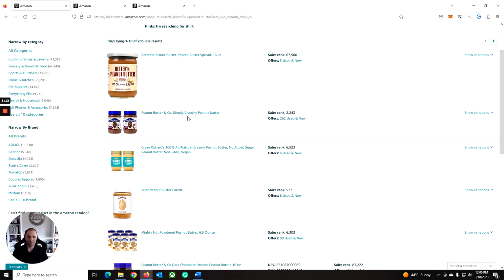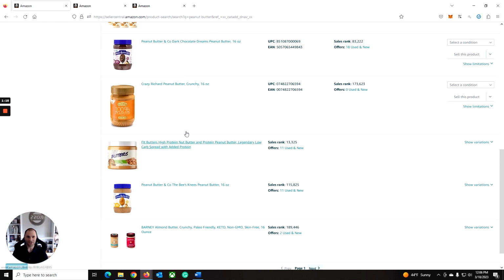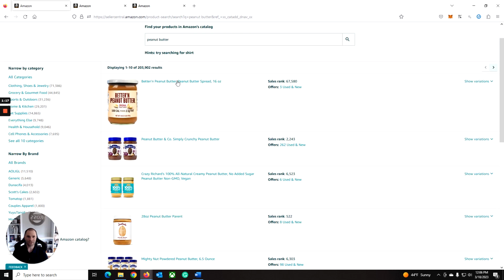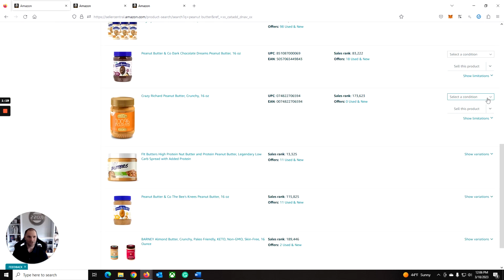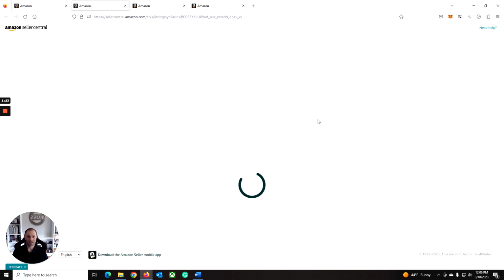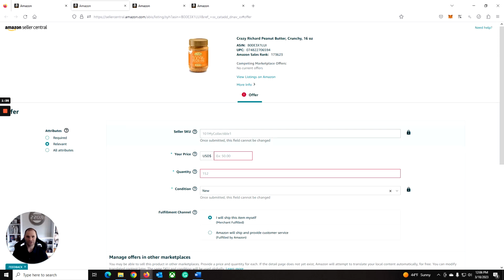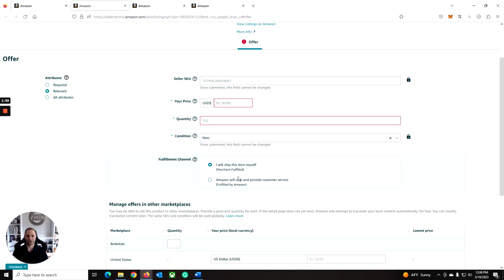and it'll come up with a list of pre-existing ASINs here, and if you find the one you're looking for, you select its condition, new, you'd attempt to sell this product, and you could add your seller SKU, which is internal to you, no one's going to see it, a price, quantity, its condition, and whether or not you're going to use FBM, meaning you plan to drop ship directly to the customer. That's what merchant filled means.